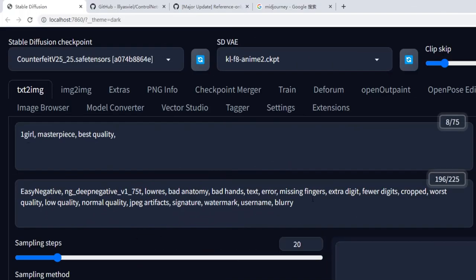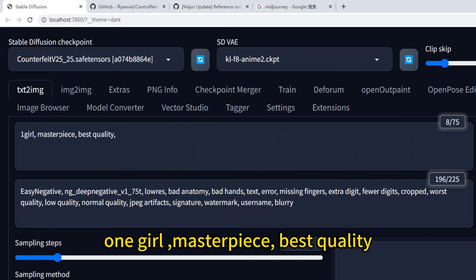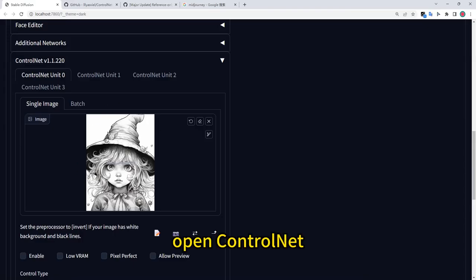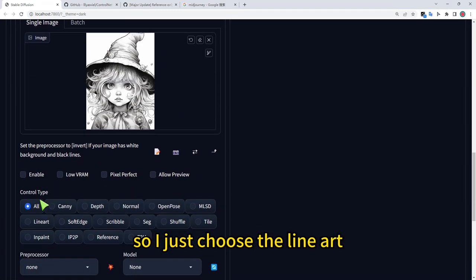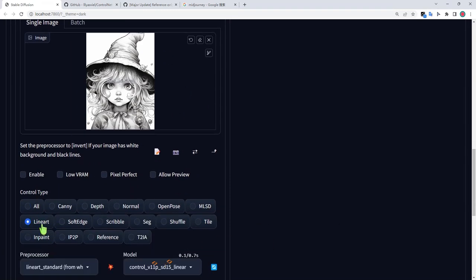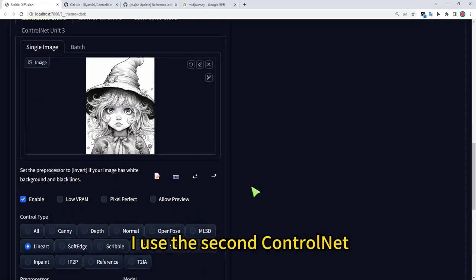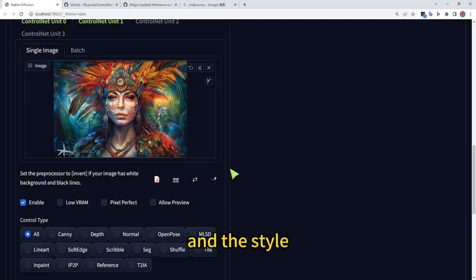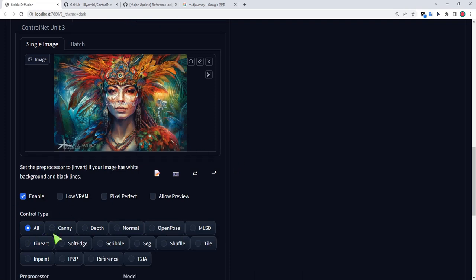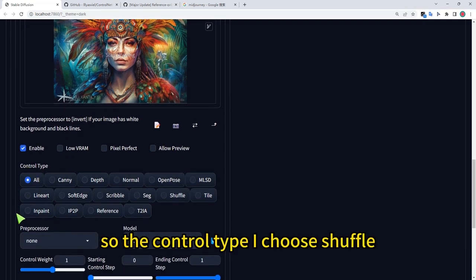Let's try it. The prompt is very simple. One girl, masterpiece, best quality. Open ControlNet. This is the line art. Because it's already a line art, I just choose the line art. Enable it. I use the second ControlNet. I want to use this picture to control the color and the style of the final picture. So for the control type, I choose shuffle.